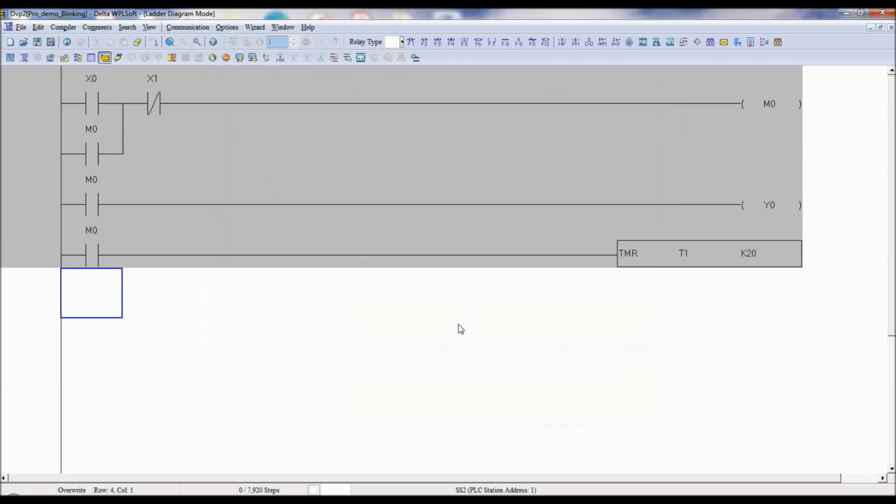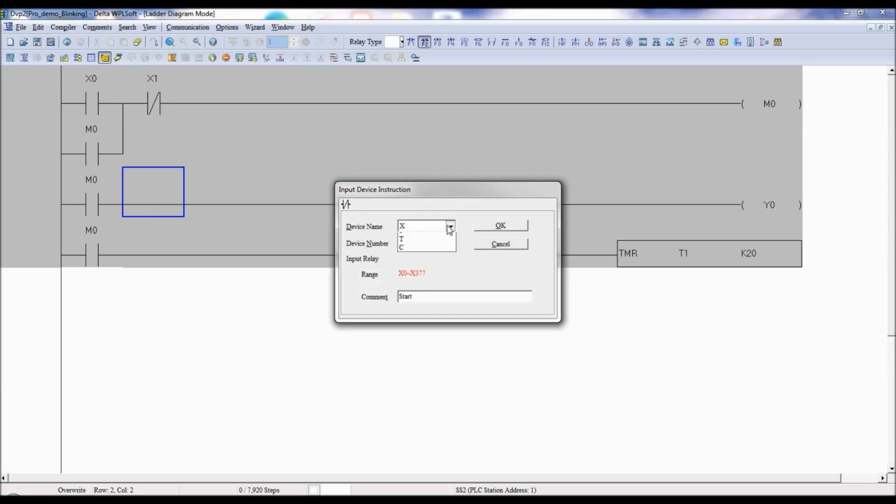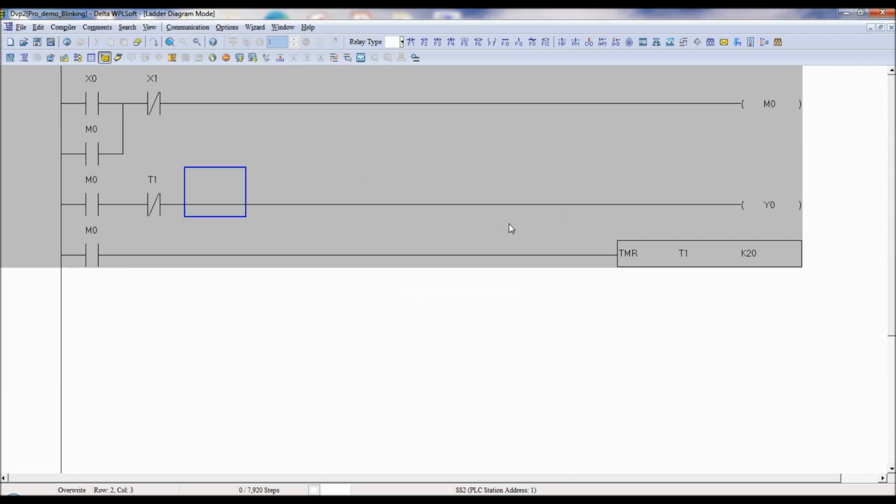So what is your requirement? After 2 seconds, I want to switch off Y0. When you want to switch off some output, you should use normally close. So I'll use normally close of T1 output. So LED L1 will go off after 2 seconds.